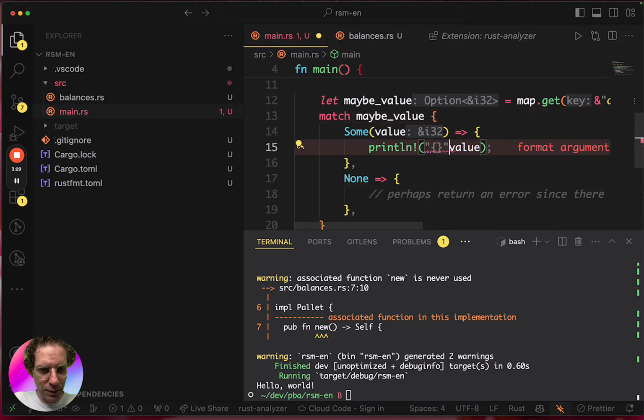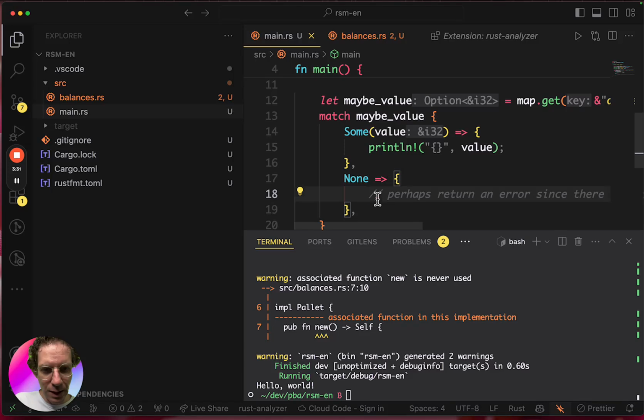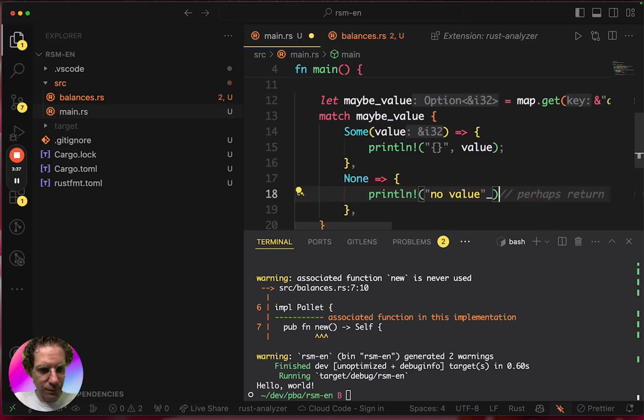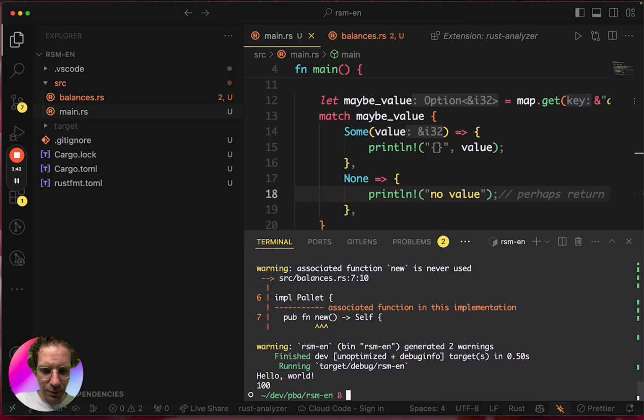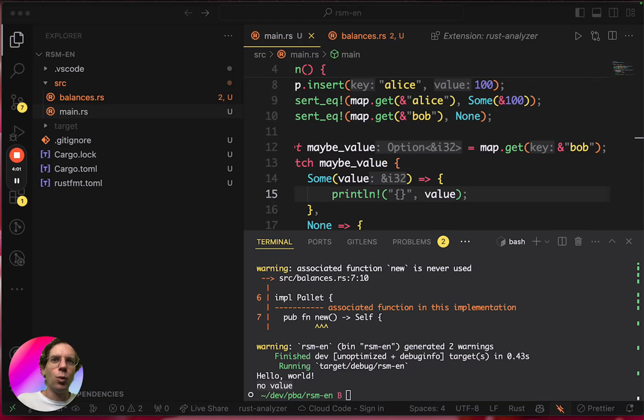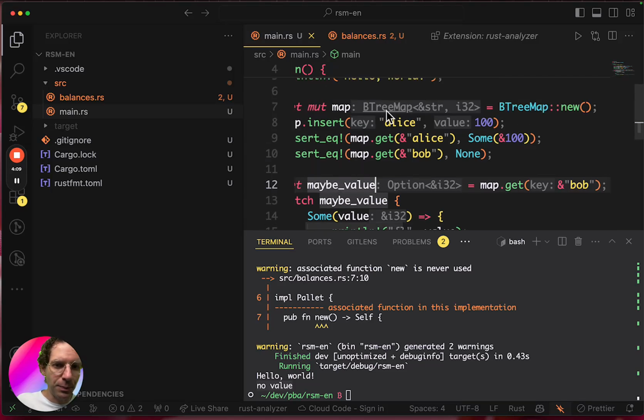Okay, I can do this, no problem. And then you can print like, no value. And if you run, it's printing 100, but imagine if the key was something different like Bob, which doesn't exist. And when I try to run, it will print no value. So this is the way you deal with values in a BTreeMap.